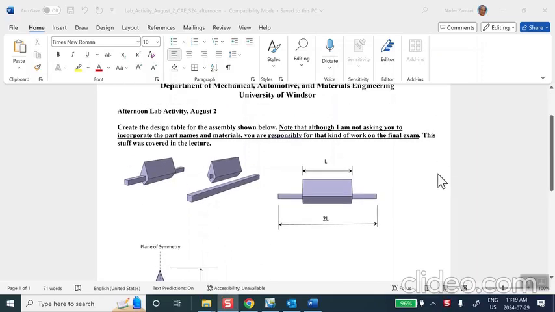Remember, on the final exam, you will definitely have a problem on these issues, and there are four different variations that you can have. You can have a design table for a part, a design table for an assembly, parameterizing a solid part, or parameterizing an assembly or a product. Any one of these you should be able to do.